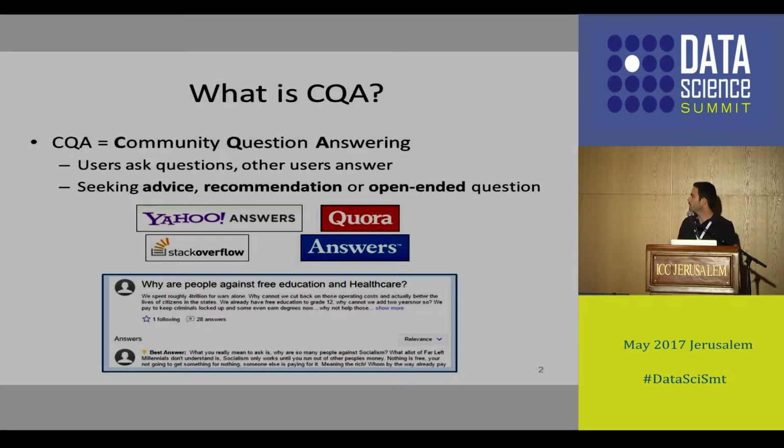And here we can see an example of a page from Yahoo Answers. There is a question title, which is typically a short summary of the question, then the body of the question, which elaborates. And at the bottom, one or more answers by the other users in the community.